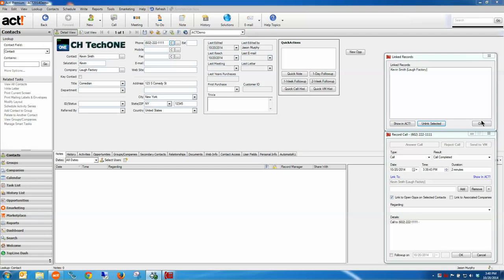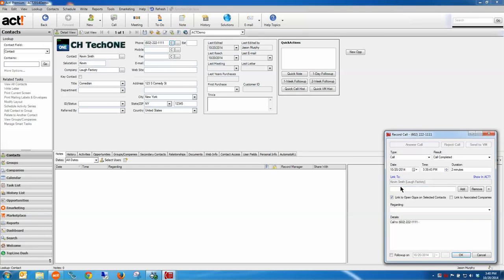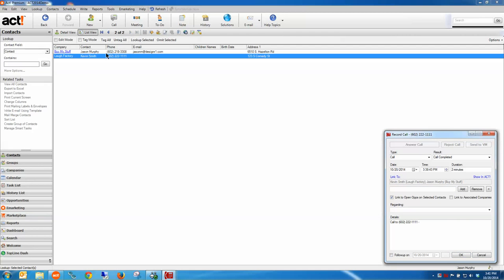If there's two, it'll actually pull up a list view. And now we have a list view for both of those. Alright, so you also have an option to link to open opportunities in selected contacts. You have an option to link to the company as well. You can link to both if you choose.